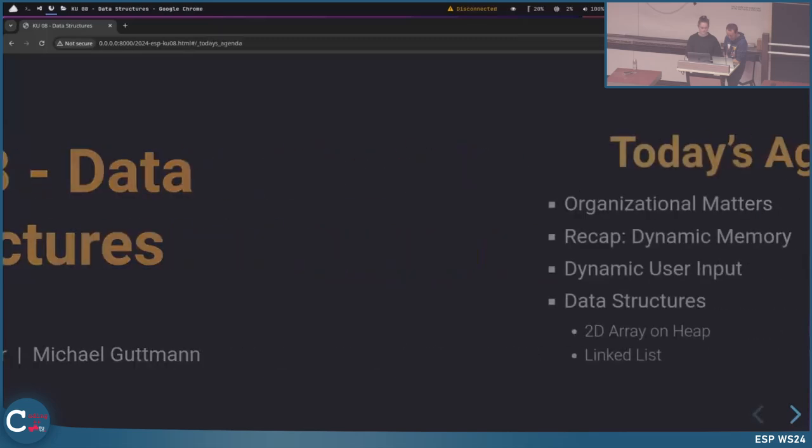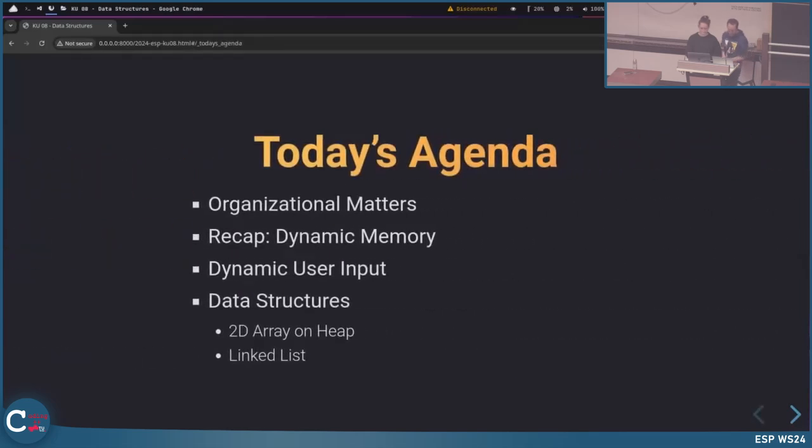So let's start immediately. As always, a bit about organizational matters, and then we will have a recap on everything we did last time. So the whole dynamic memory again, because this is really important in this course. And then we will extend these topics with the dynamic user input. You need something similar for assignment 3.